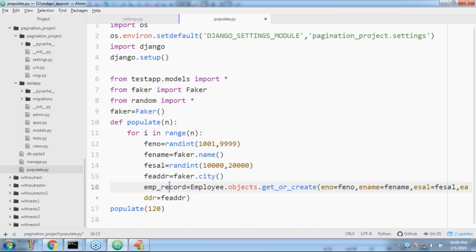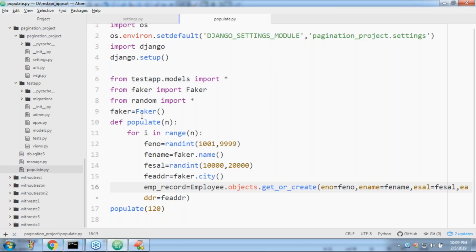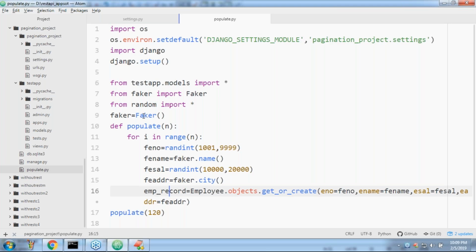Okay, that's all. Now if I execute this script, how many records will be inserted in my database? Please confirm. 120 records will be inserted. Correct, right? 120 records will be inserted, sir. It need not be 120; you can take any number, no problem at all.